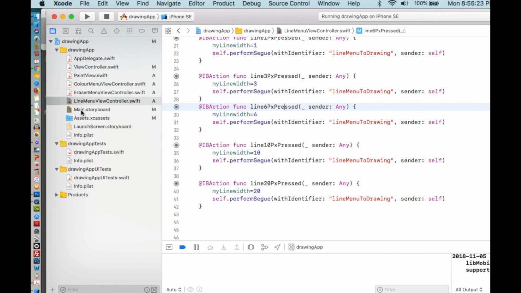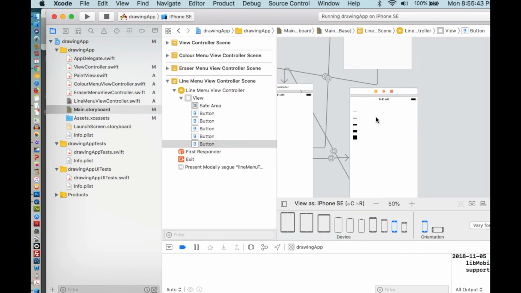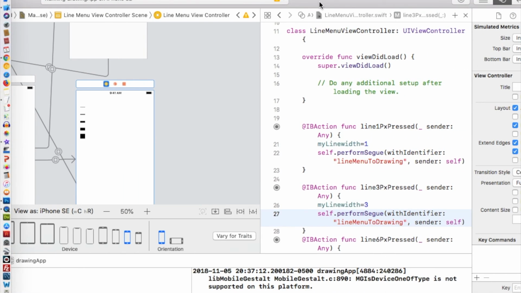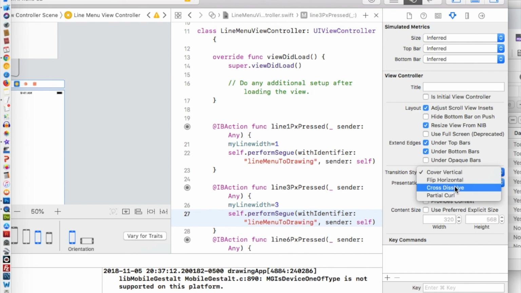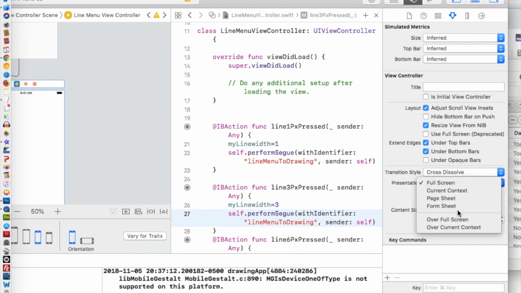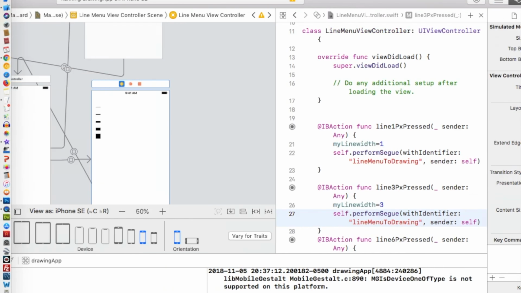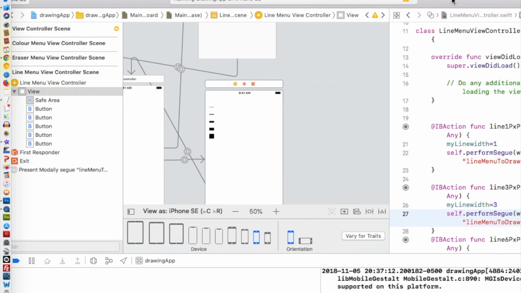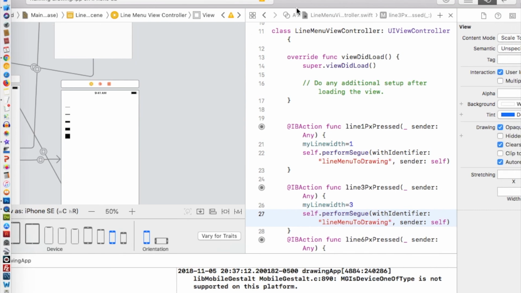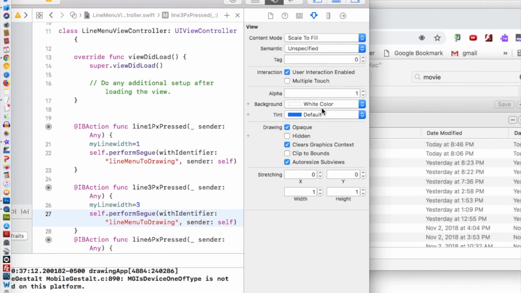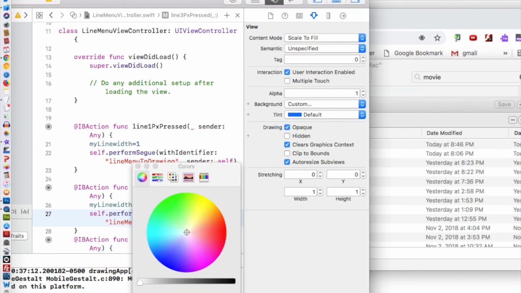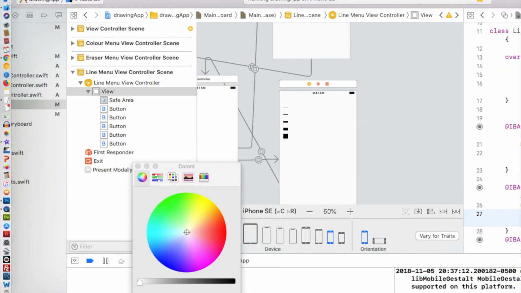Let's go back into our main storyboard. We need to make this a bit more transparent again. When we come into the line menu, we have to make sure that we're not doing that cover vertical, but we're cross dissolving. That our presentation is over the current context, and our background color is white, but 85% opaque or 15% see-through, 85%. So I'm going to click here on the background and where it says color white color, I'm going to go to custom and I'm going to just change my opacity to 85 like that. That should do it. Let's see what that looks like.